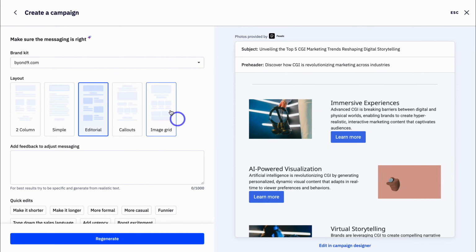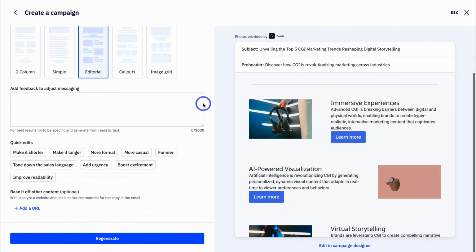If we navigate over to the left-hand side, we can select the brand kit, as well as the structure, the layout, and then we can add feedback based on the messaging we want to adjust. We can also make quick edits. Do we want the content to be more formal, funnier, or more casual? Then we can simply come down and click on regenerate if we want to regenerate this email output.